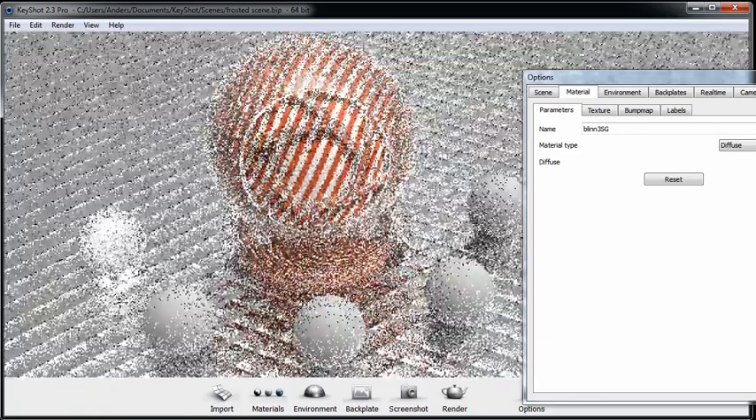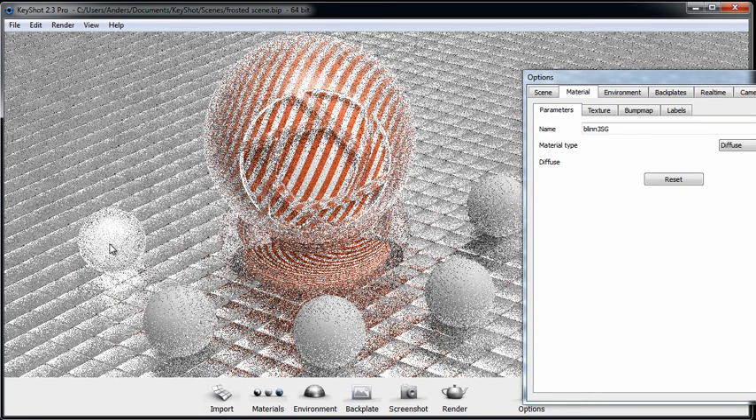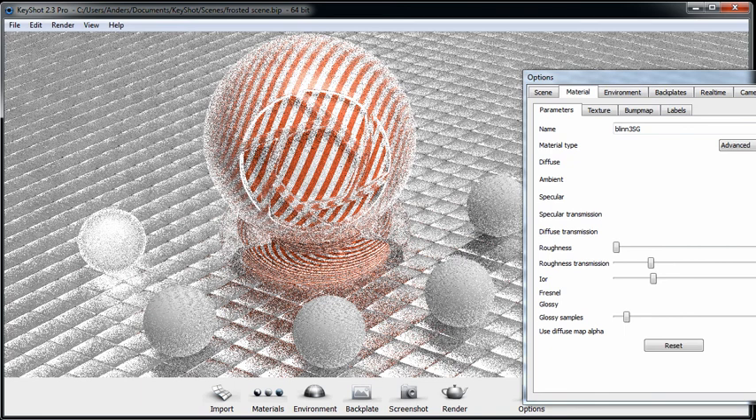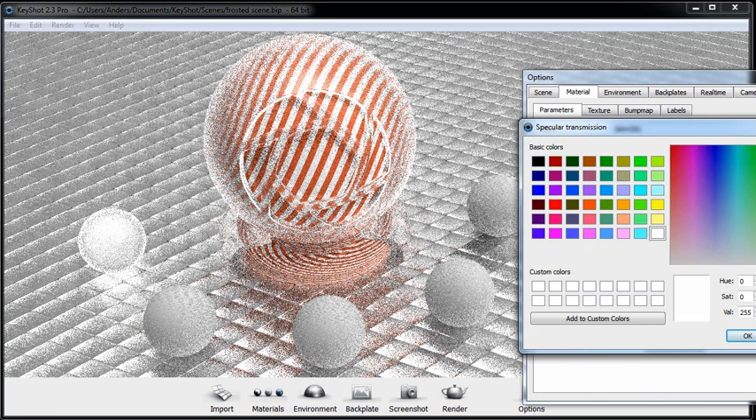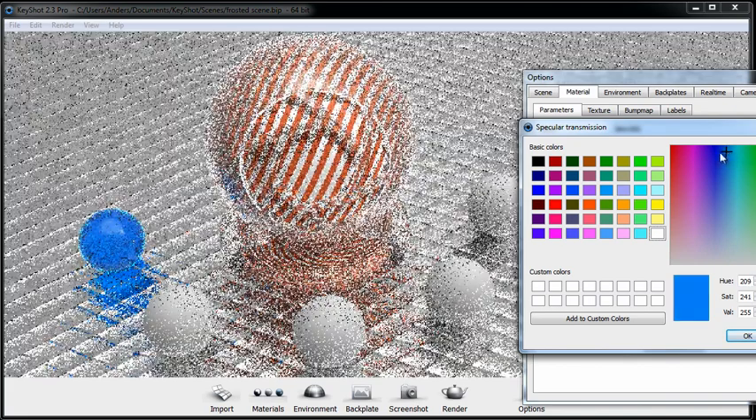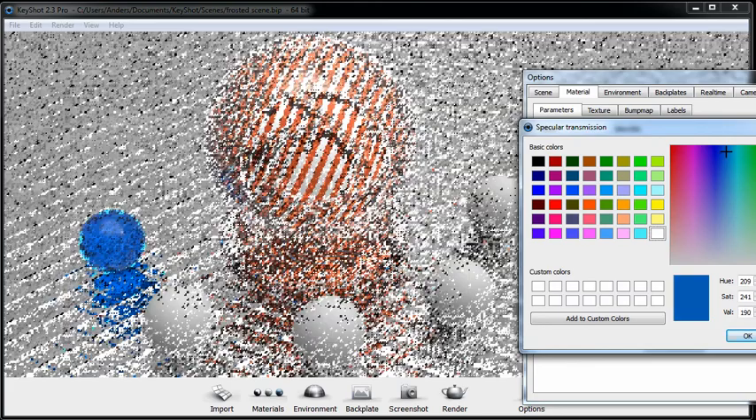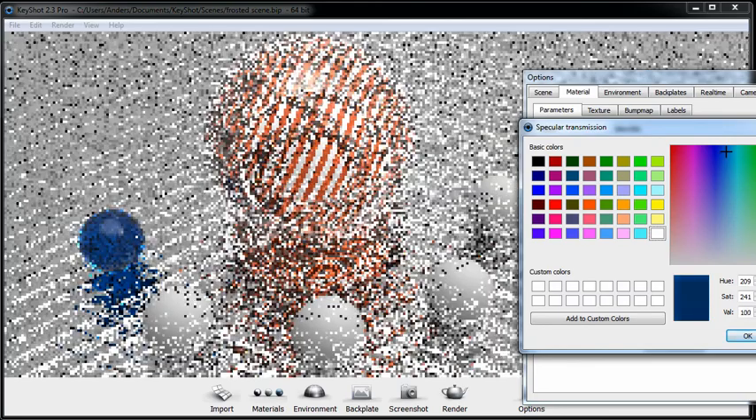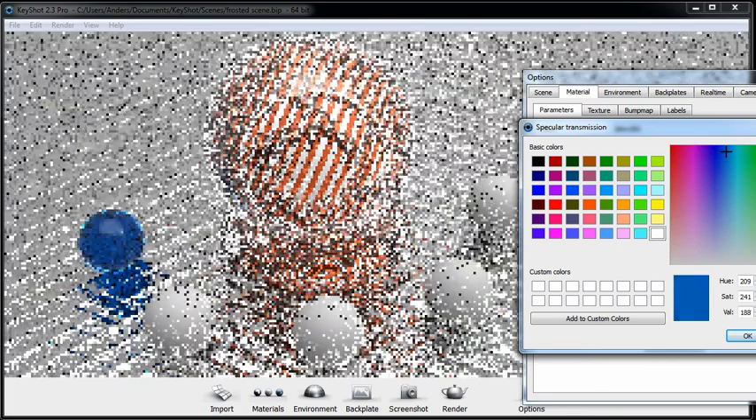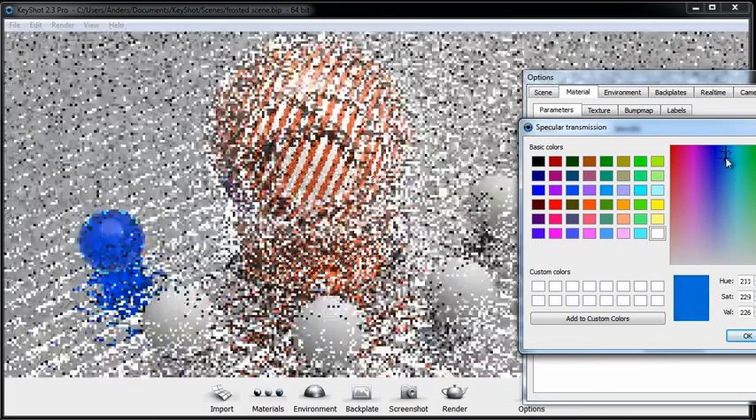And let's talk about if we want to add color into our frosted material. If I double click on this, the way you'll want to add color is through the specular transmission. So if I wanted this to be a blue frosted, I would change the specular transmission color to something like a bright blue. As I go even darker on here, this material does become less transparent. So keep that in mind when you are choosing colors.